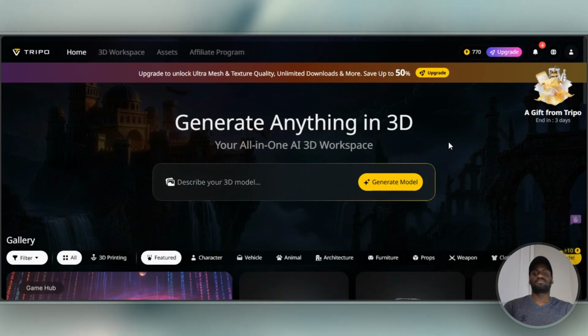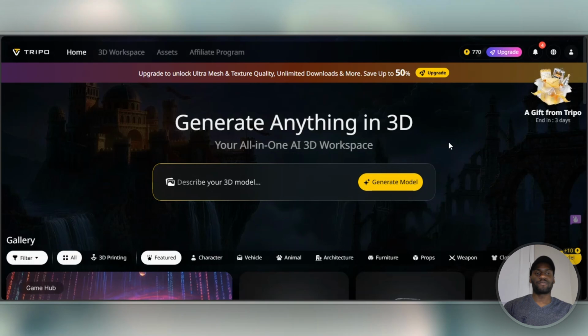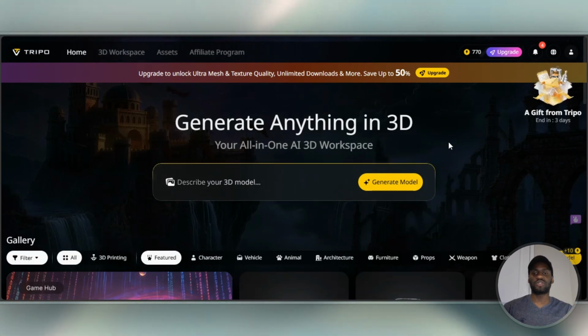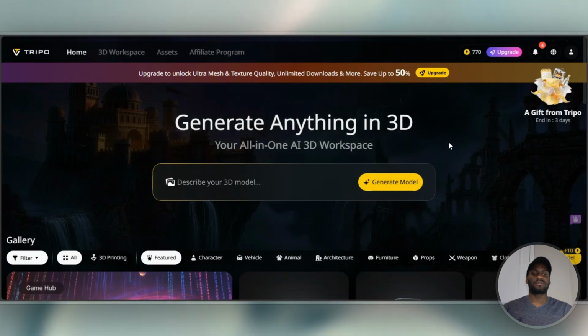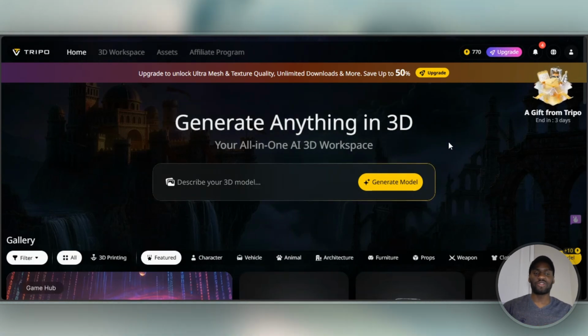Right. Today, I'm gonna show you guys a website called Tripo. Now, Tripo is a website you use to create 3D models. So you pretty much give it a prompt and it helps you generate a 3D model. Now, the homepage is very straightforward.